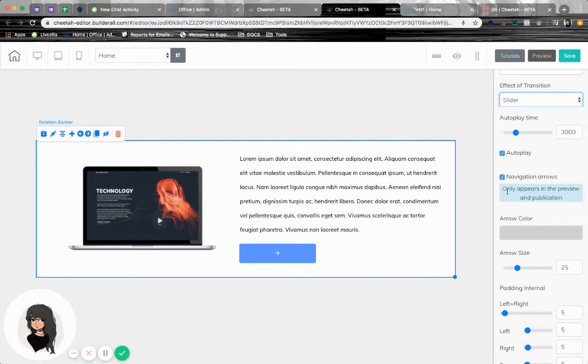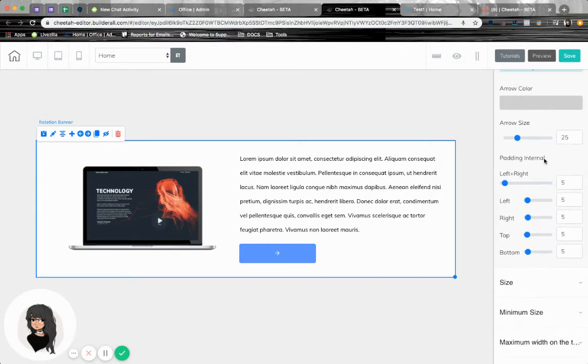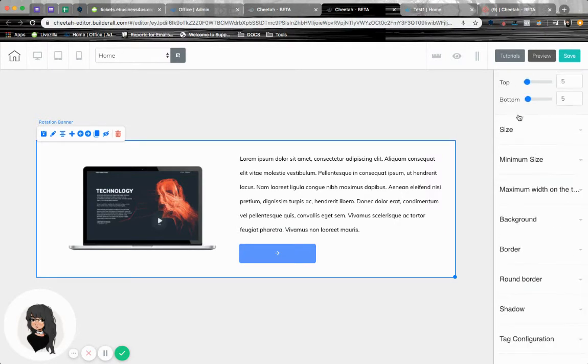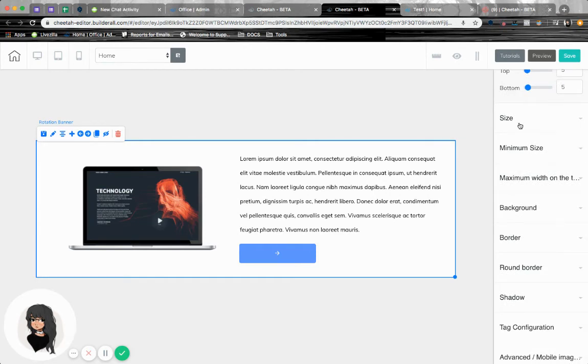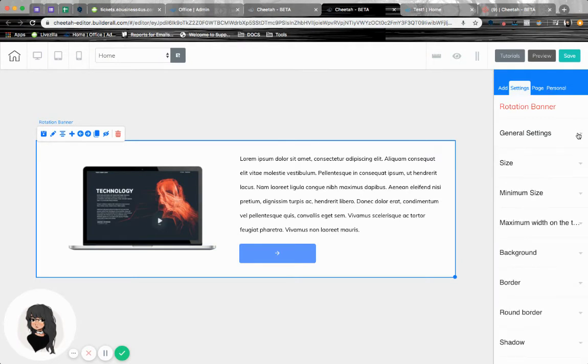And just make sure to understand that the arrows are only going to be visible on the live version or the preview window. You can change the arrow color here, the size, the internal padding, and as with the other tools, you have the option to change the size, the minimum size, the width on tablet, the background, border. You can play around with all these options until it looks like your website, like it has the same design as your website.